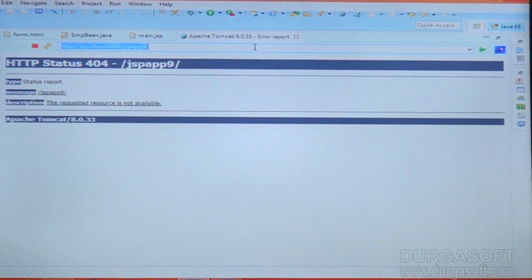So JSP app9. Here, can you please launch the first file? For the file name here, login.html. Hey, come on, what happened? Okay, form.html, right? We mentioned form.html. So go here and write the form.html.